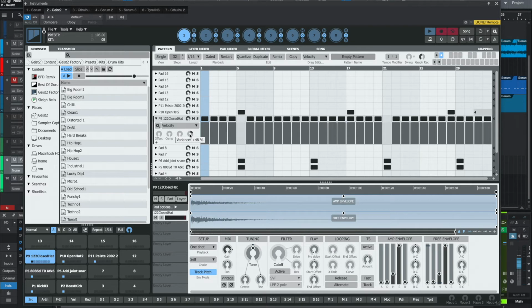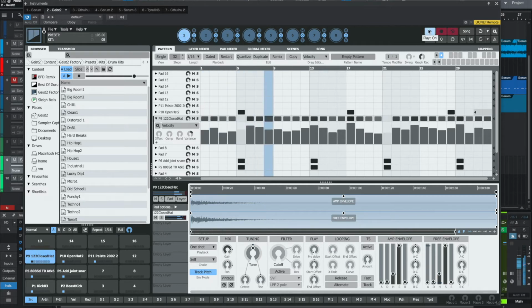Basically, I just kind of play around with the variance, and then I pull the randomization way down until it looks like something that might be kind of cool from a velocity standpoint. So let's hear what that sounds like. So that's already sounding a little bit better in my ears.